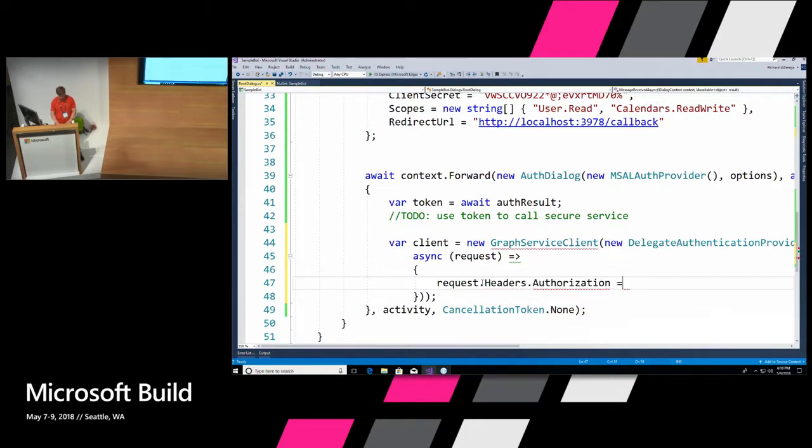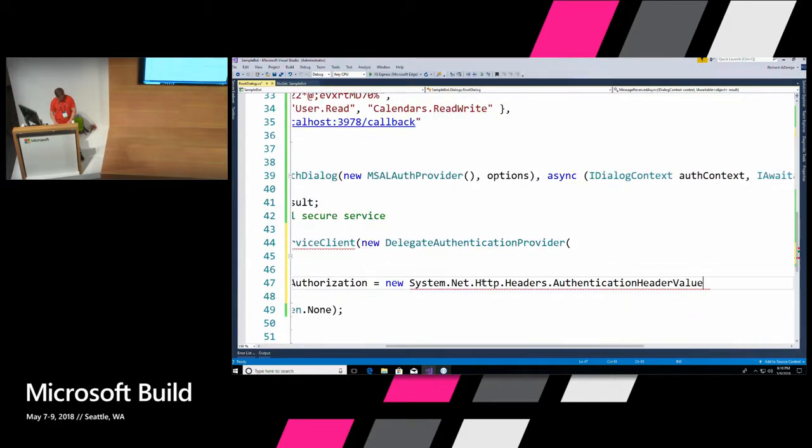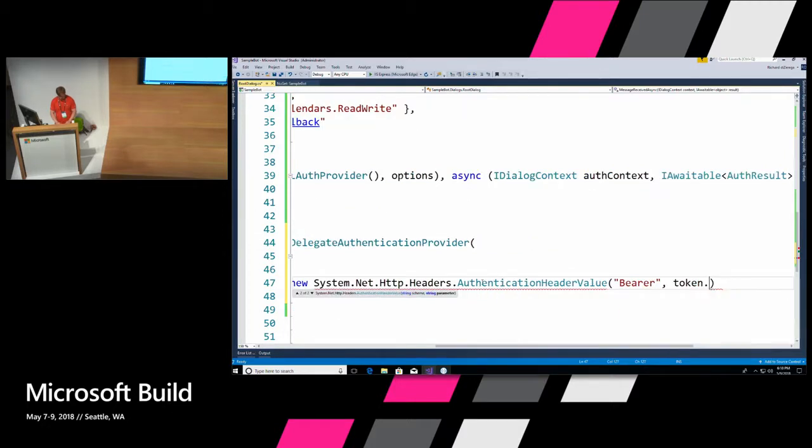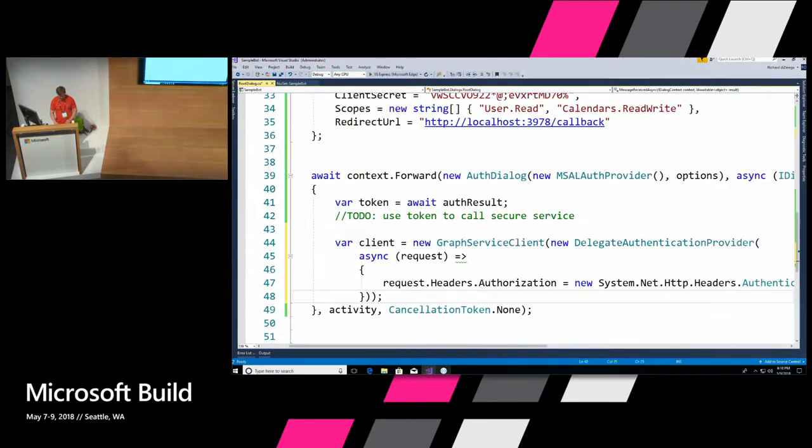request.headers.authorization, and that's going to equal a new authorization header value that will be a bearer. And this is basic Microsoft Graph things. Essentially, when we get a token from Azure Active Directory, it's a bearer token that gets added to the header. So we'll just say that this is bearer, and the token will actually be token.accessToken.